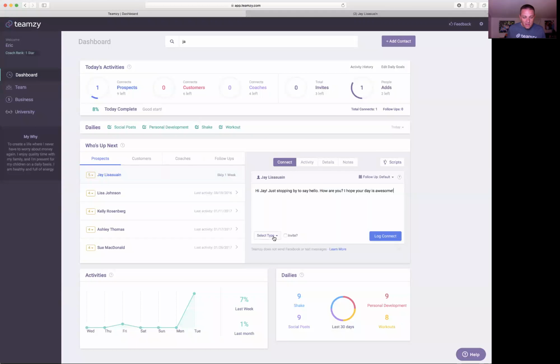I'm gonna now log what type of message this was. It was Facebook. Now watch what happens when I log this connect in the system. So now I've connected with her. The system told me who to connect with, told me what I could say. I connected with her. Now I'm logging it. So everything's done. There's no tracking to go back and do.